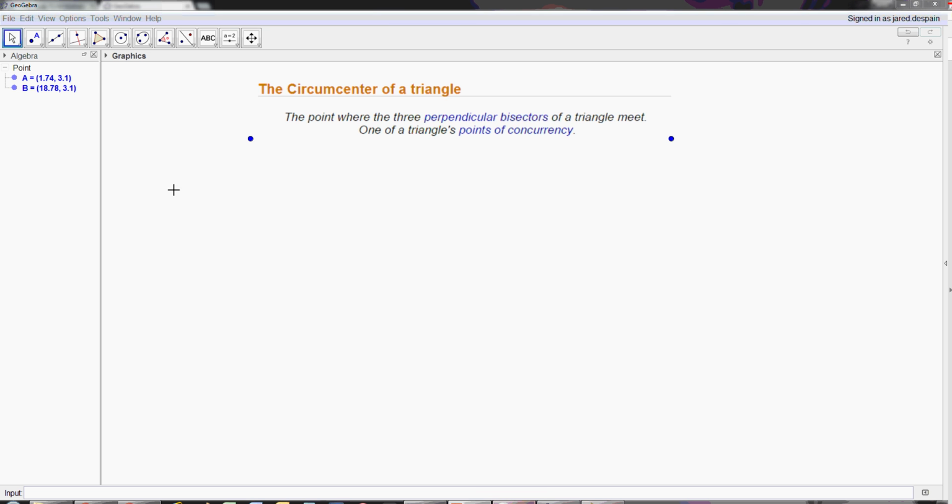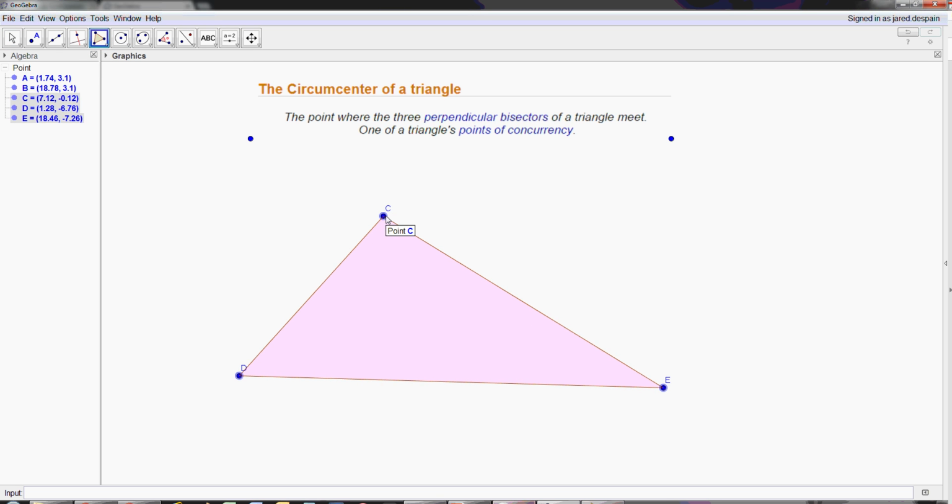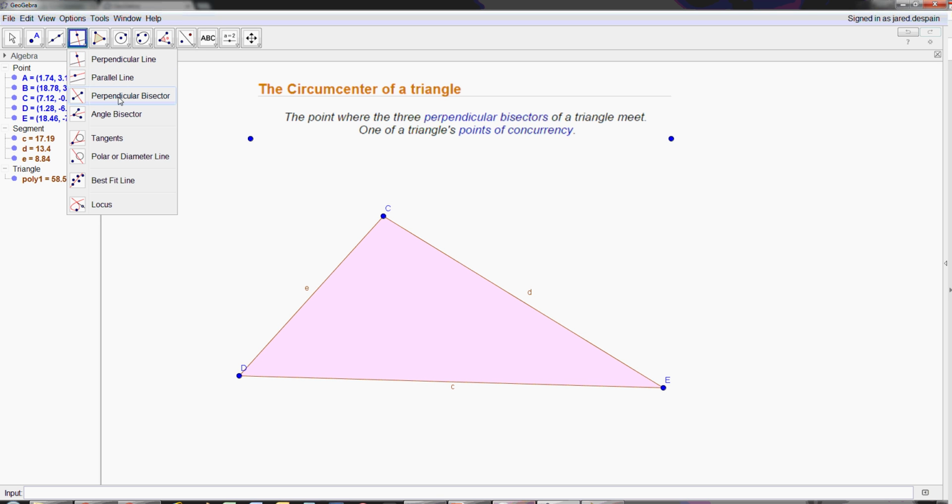So let's get our triangle built. 1, 2, 3. Okay, and we need the perpendicular bisector for each side. So we got a tool for that. Grab our special lines tool, pull it down. There it is, perpendicular bisector.